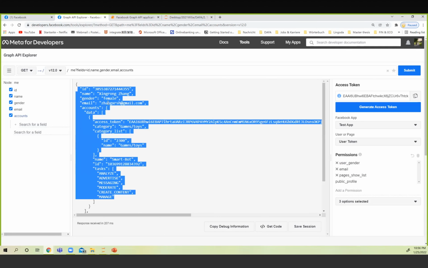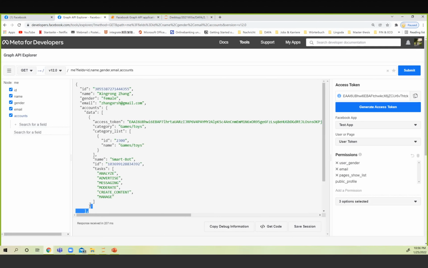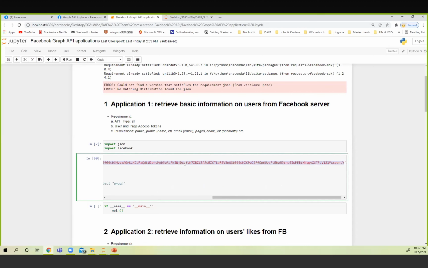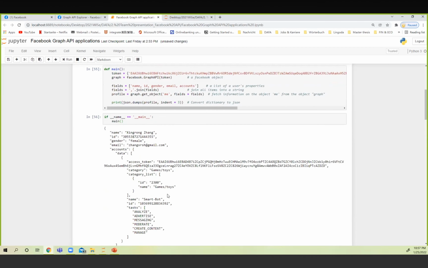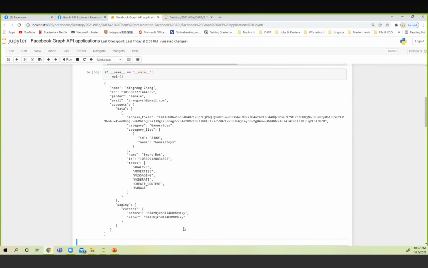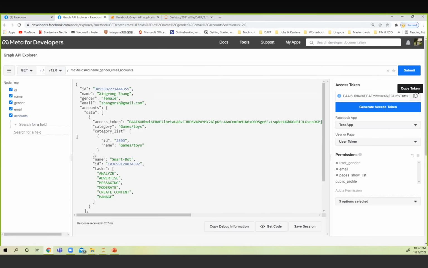And here you can see, this shows up like a JSON. And here we have the 5 keys: ID, name, gender, email, and accounts. And these are the values for the keys. Let's copy this token, go back here, and paste it here. You see? Well, the results are totally the same as shown in our Explorer page, right?